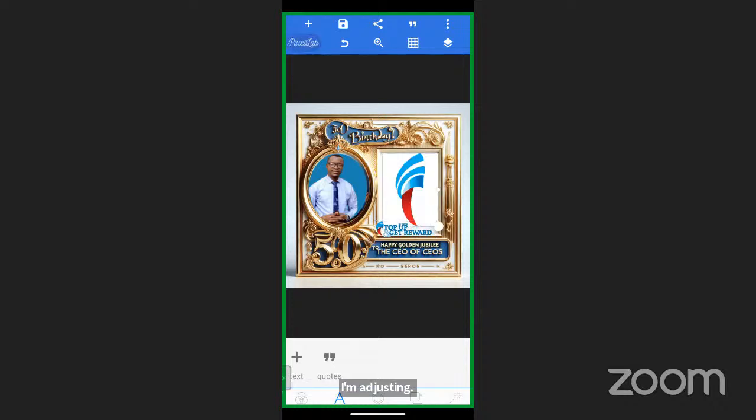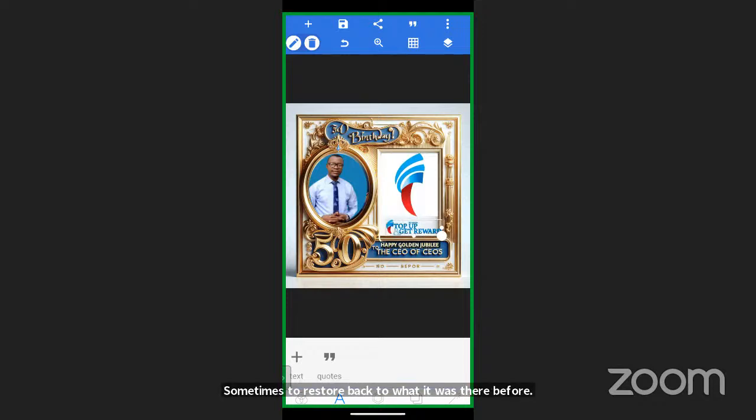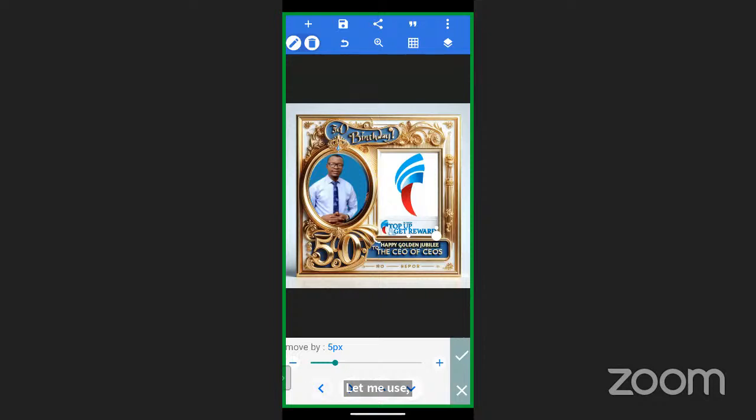Trying to like this. No, it's actually bigger than what I did before. Sorry, let me finish with this, then I'll put it back. Okay, I'm trying to restore back to what it was before. Okay, let me use nudge and save the edit. All right, so use nudge to position it. Okay, we're almost back to where we were before.